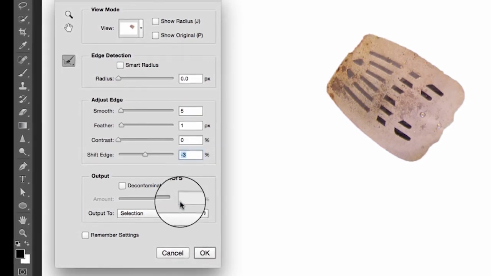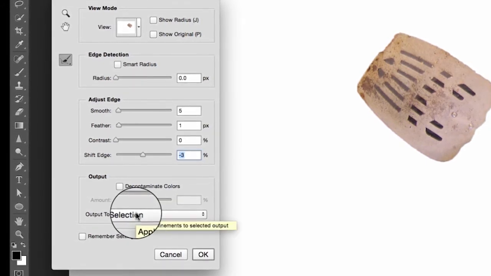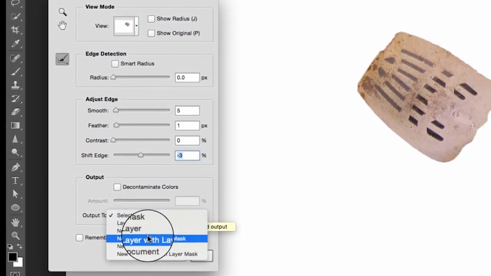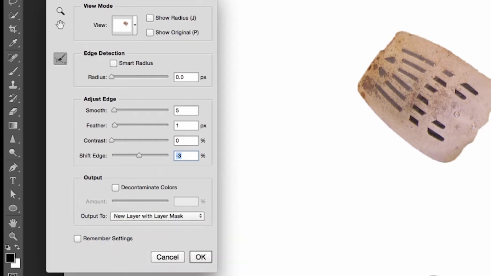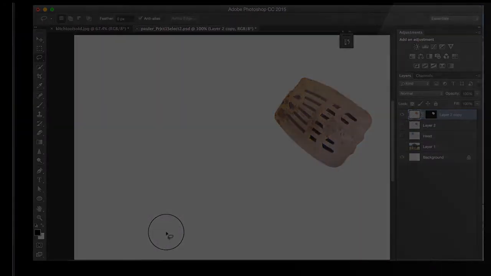It's hardly noticeable. Down here, there's an option to output this to a selection, but there are some other options as well: layer mask, new layer with a layer mask. I want to choose new layer with a layer mask because I would like you to be able to use this option in your project. I realize at this point you don't know much about layer masks, but this is a good place to introduce you to them, and we'll get used to using them in the next project. So I'm going to output this selection to a new layer with a layer mask and click OK.